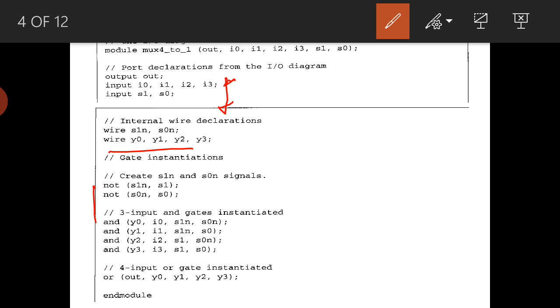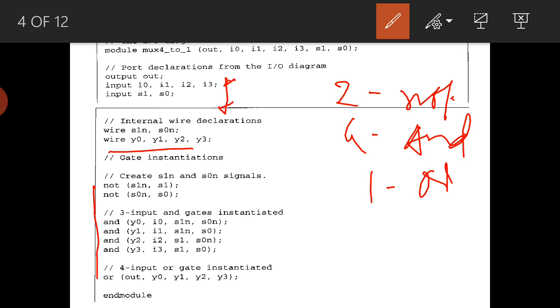As I said earlier, we have 7 gates: 2 NOT gates, 4 AND gates, and 1 OR gate. Let us start with the NOT gate. NOT is a keyword. One more thing, instance name they have not used here. As the inputs and outputs are different, it doesn't matter here, but it is better to give the instance name.